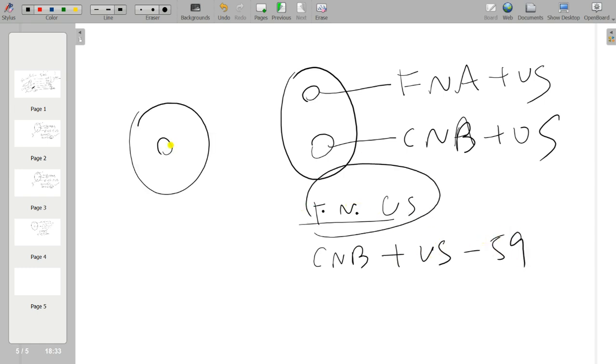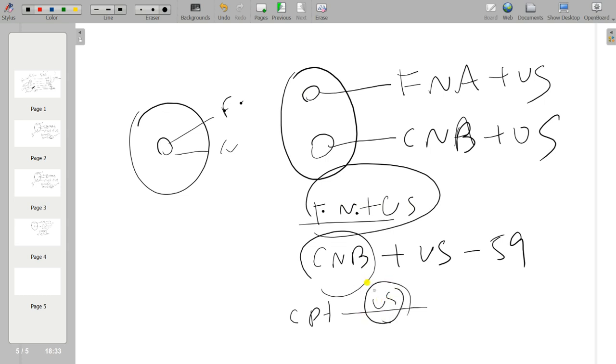Okay, the previous guideline was on the same lesion, they are doing FNA and core needle with guidance. We are not coding the ultrasound separately, but here they are doing it on separate lesions. So we have to code the FNA ultrasound code, where ultrasound is already included, whereas the core needle biopsy CPT code doesn't have ultrasound in the CPT code. So we have to code the ultrasound code separately, and the 59 modifier we need to append.